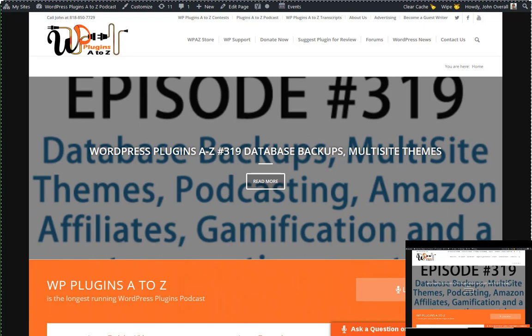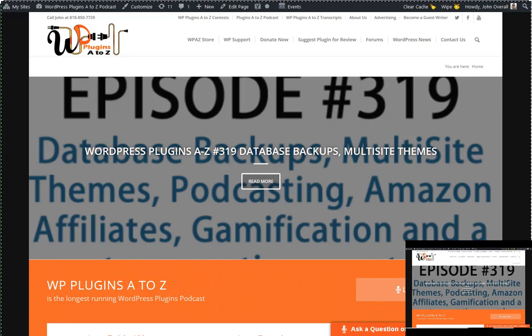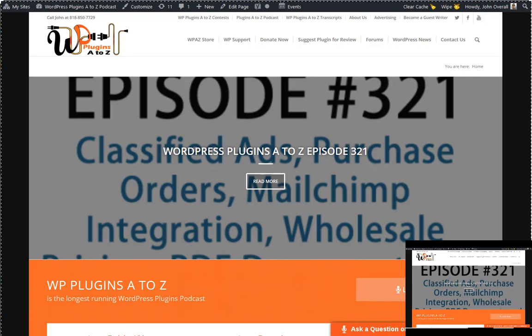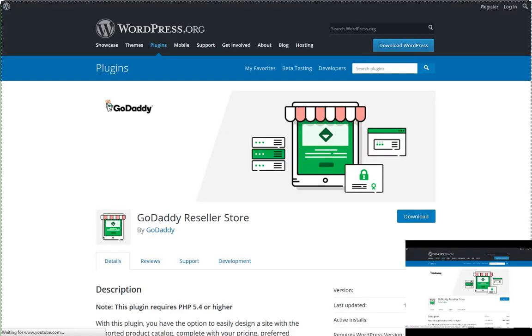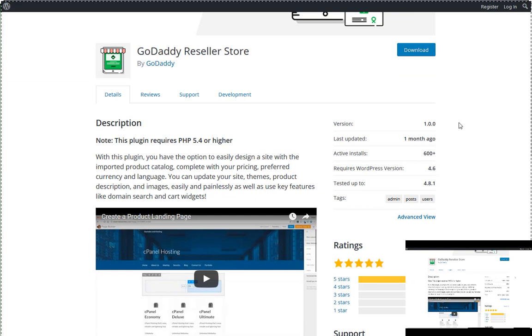But discovering this plugin that it looks like GoDaddy released about 6 or 8 months ago, it doesn't have a whole lot of users yet. It's still sitting around only 600 installs, but I imagine that'll start increasing soon. What it does for you is if you're a GoDaddy reseller, it integrates into your WordPress website, bringing in all of the products you sell in your GoDaddy reseller store, setting them up, configuring them, tweaking it so it looks like your website. So it's well integrated into your website.